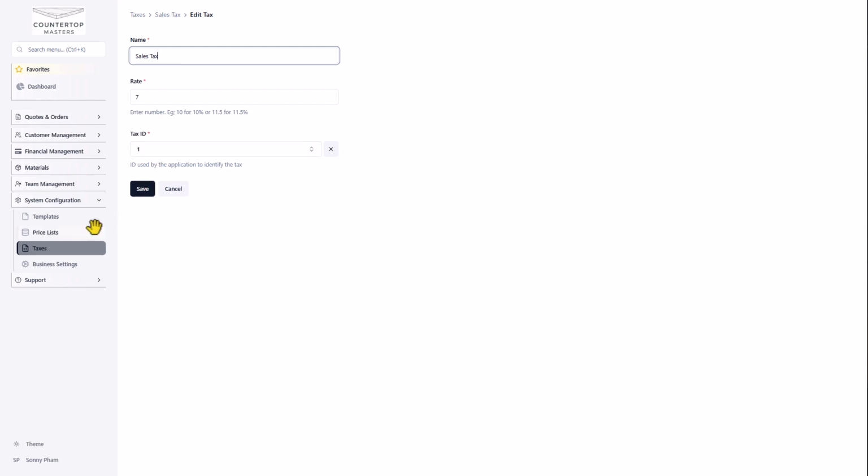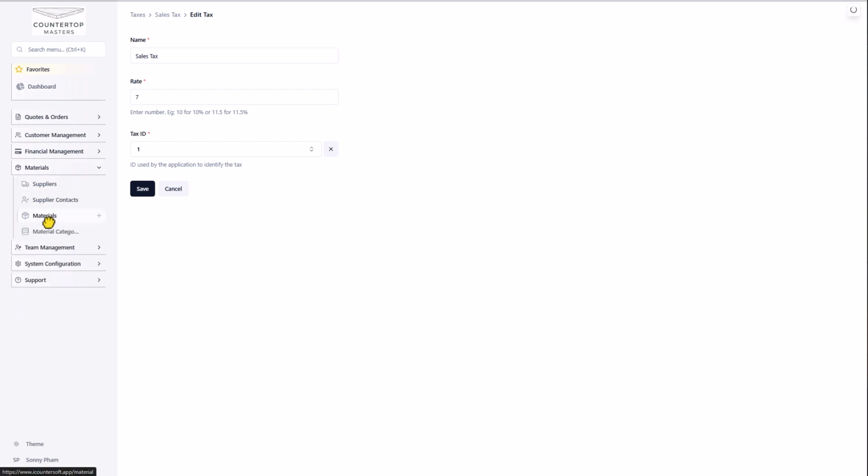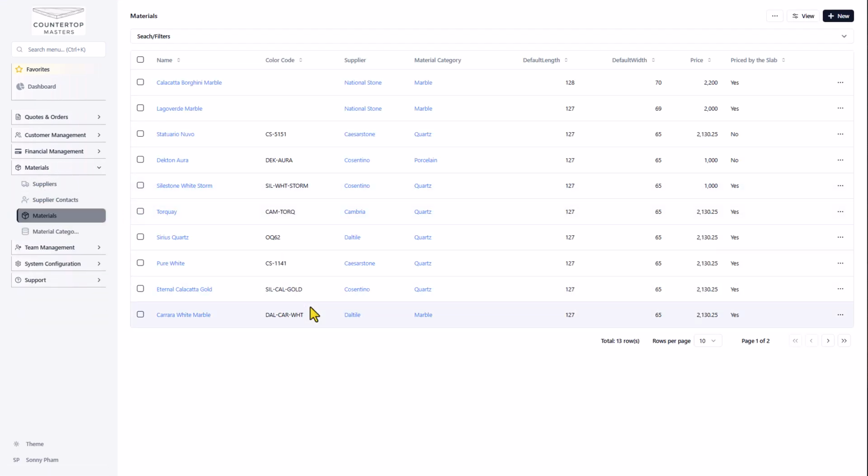Finally, let's go to Materials. New accounts start with a default set of slab materials. These are just for you to quickly learn the app. You can delete them, import materials from a CSV file. For large imports, refer to the Bulk Import Slab Materials video. You can add a new material by clicking New.